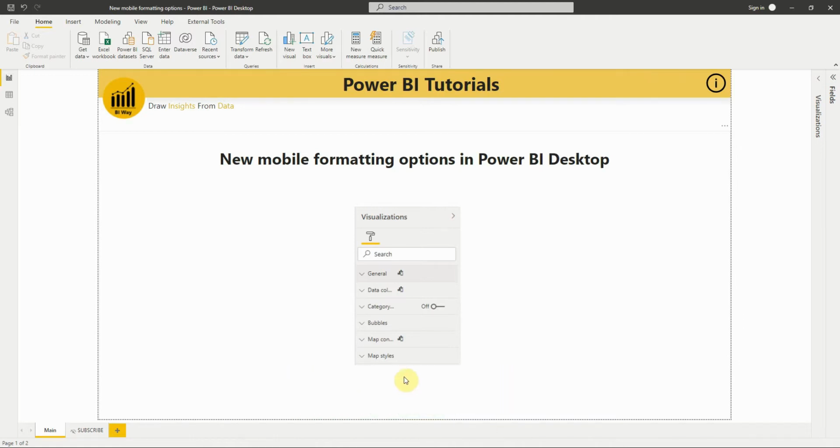In this new video, we'll show you the new mobile formatting options in Power BI Desktop. So let's get started. In the Power BI Desktop's February 2022 update, a new preview feature is now available to format a visual for the mobile view only, where you can change, for example, the text size and color in a visual to better fit the mobile screen.